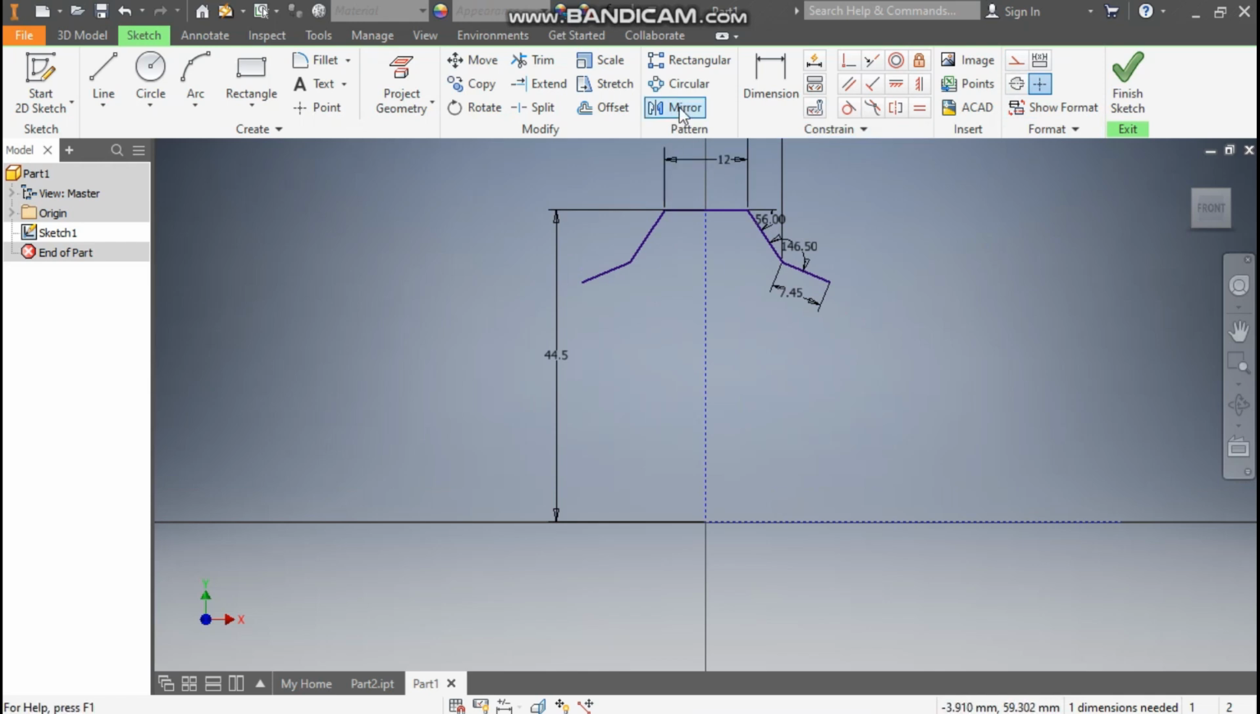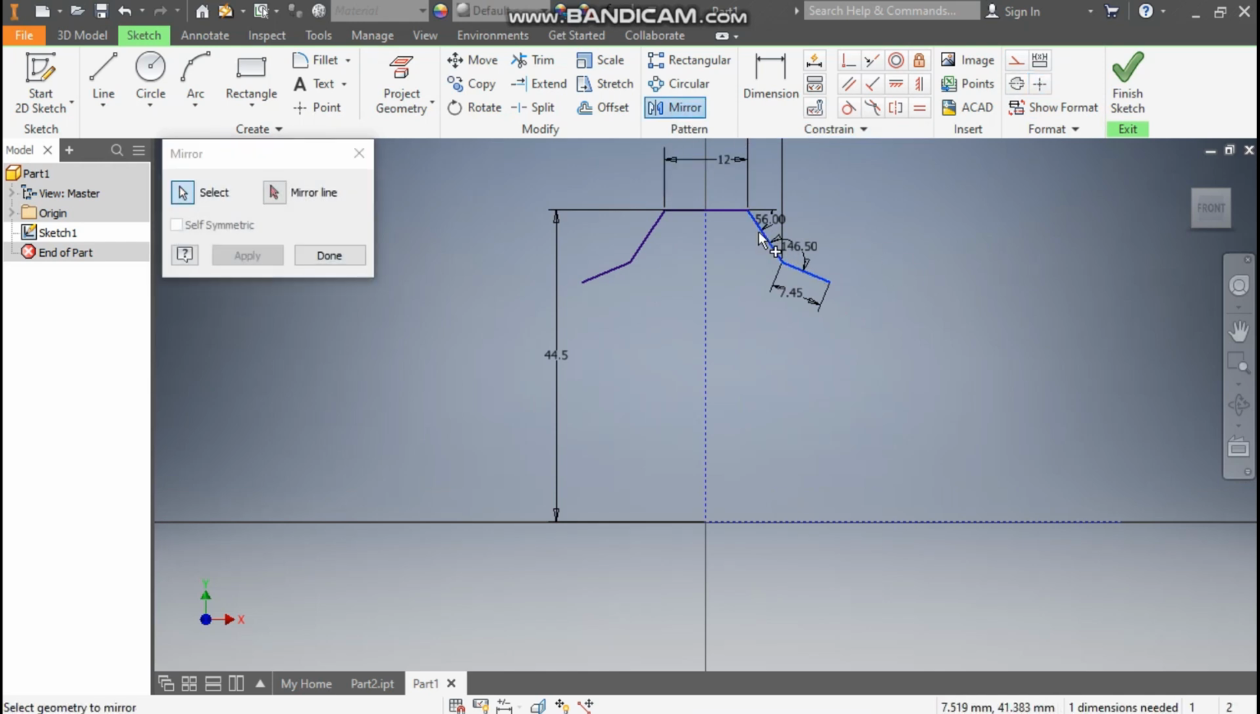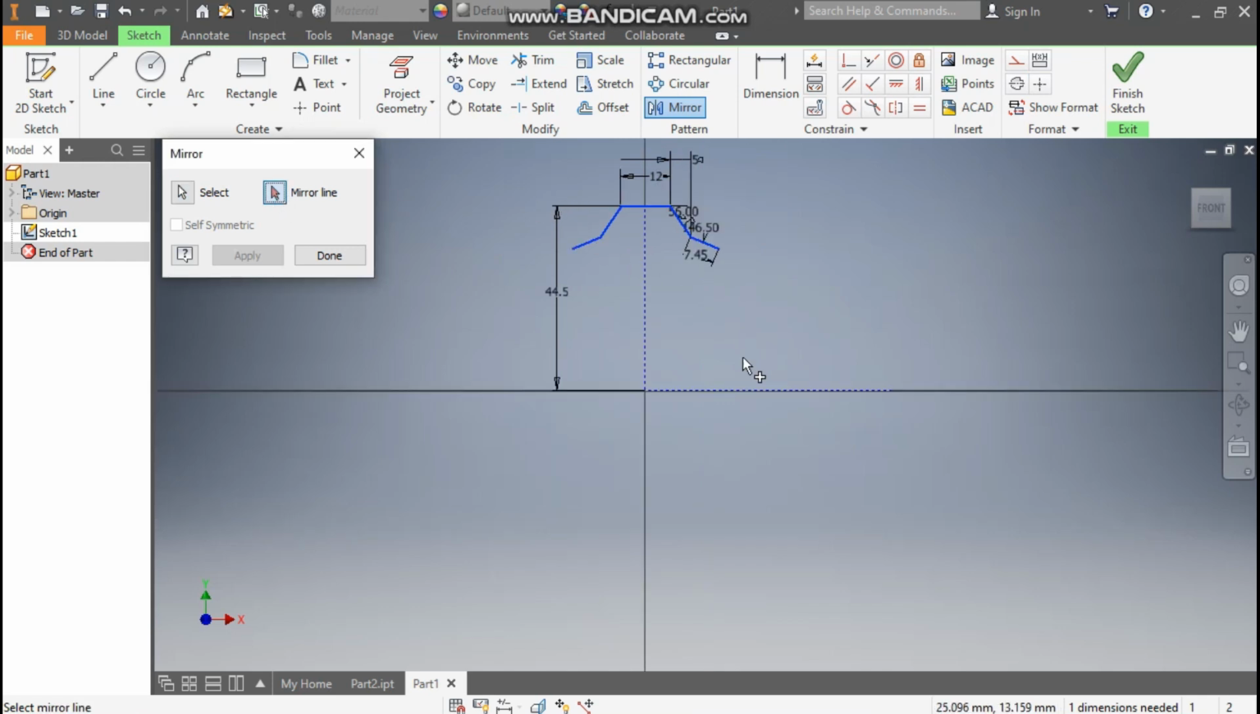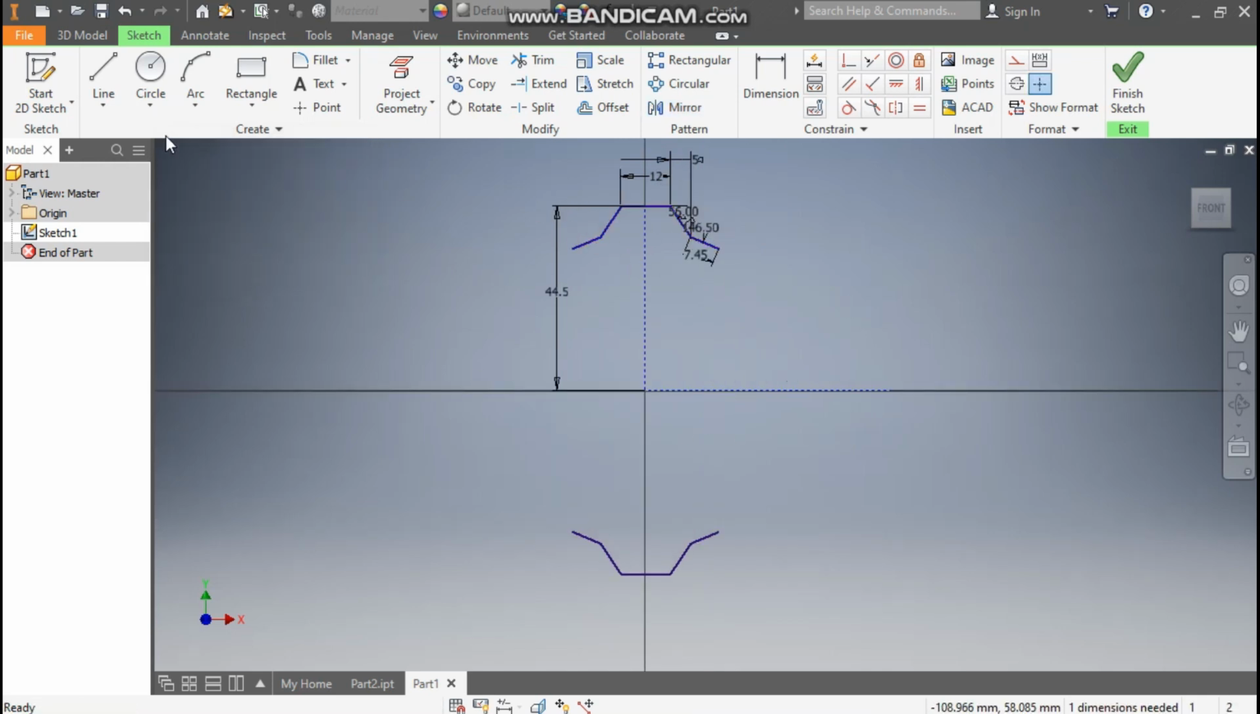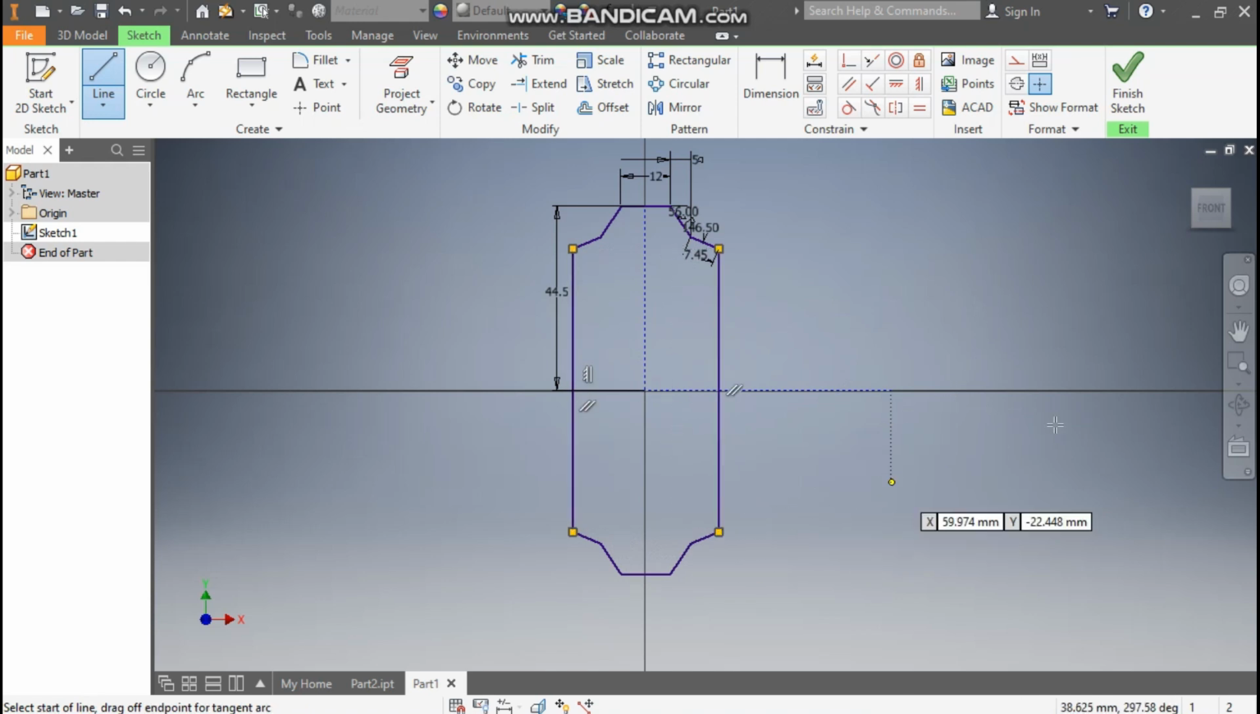Now go to the mirror command, select this profile one by one. Go to mirror line and select this horizontal line. Apply and done. Now take the line command and make a closed geometry. Join these two profiles and here join these two profiles. Now this is a closed profile.